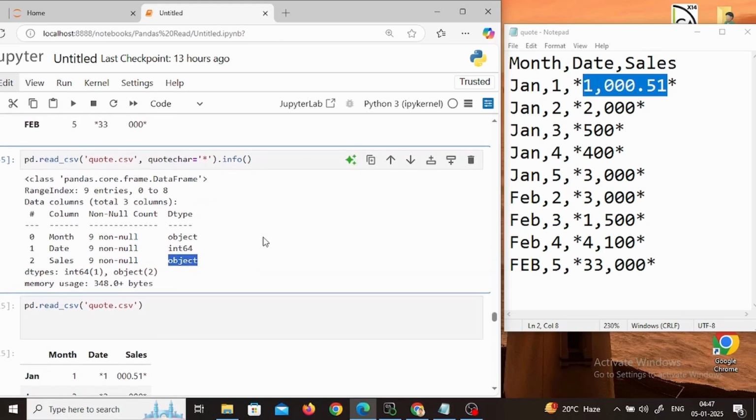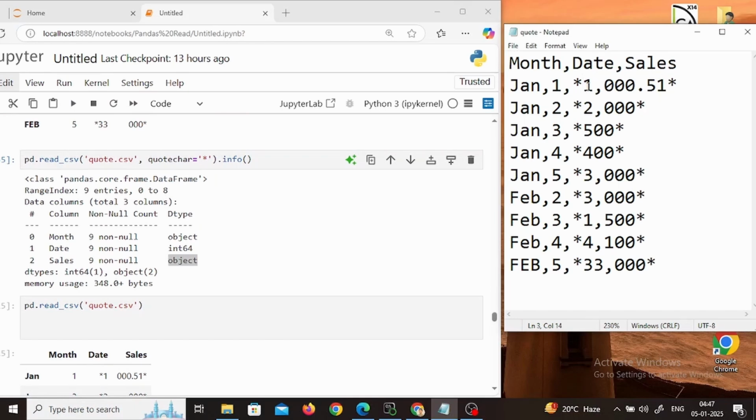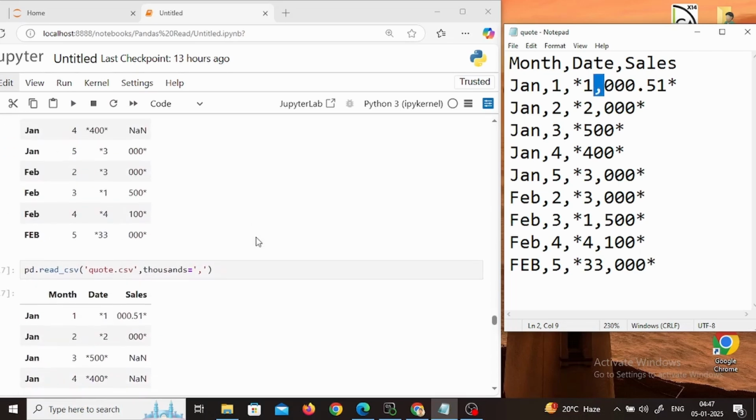But why is it object? Ideally it should be float because this is a number. It is object because Pandas is not able to interpret it as an int or float due to this comma. So we need to tell Pandas that this comma is a thousand separator. So let's do that.